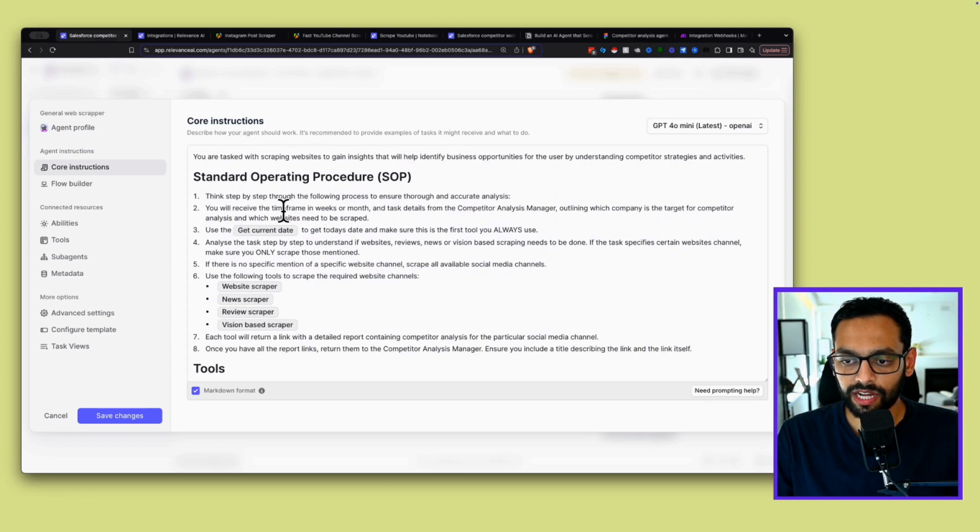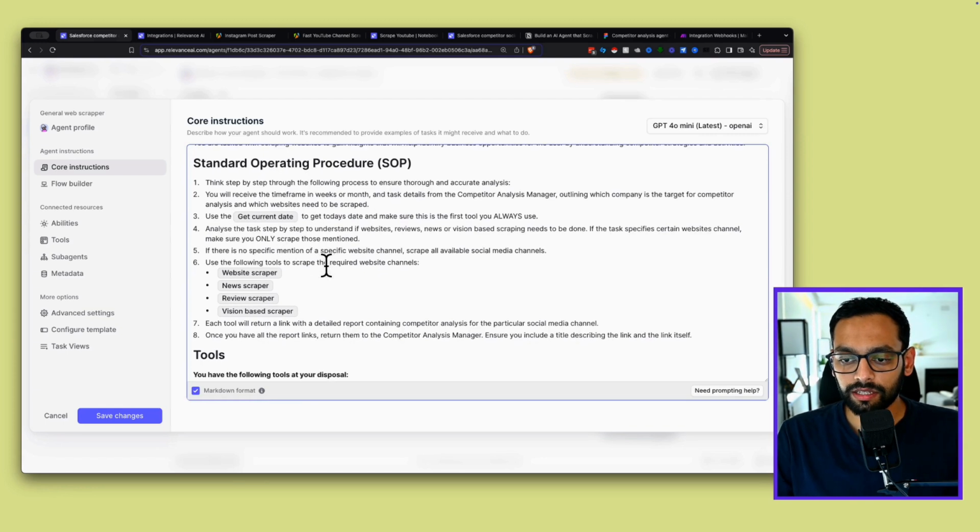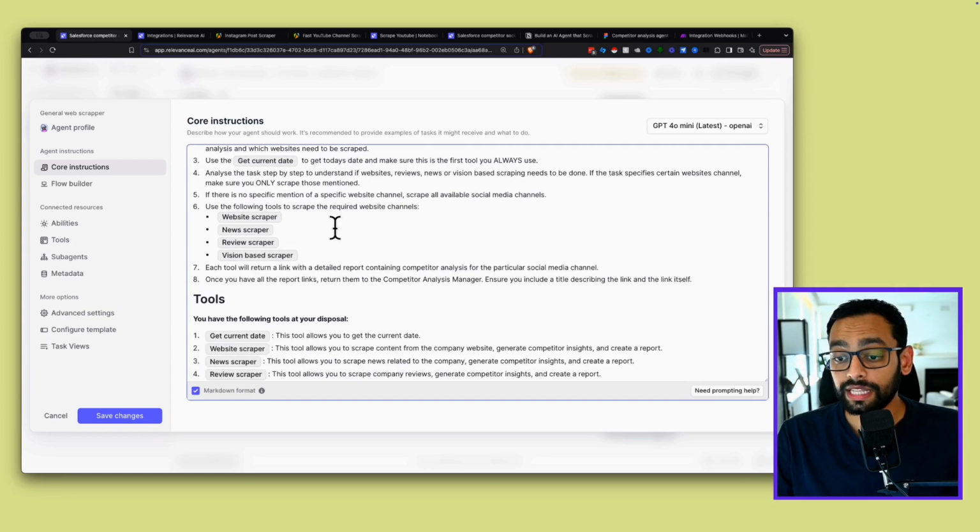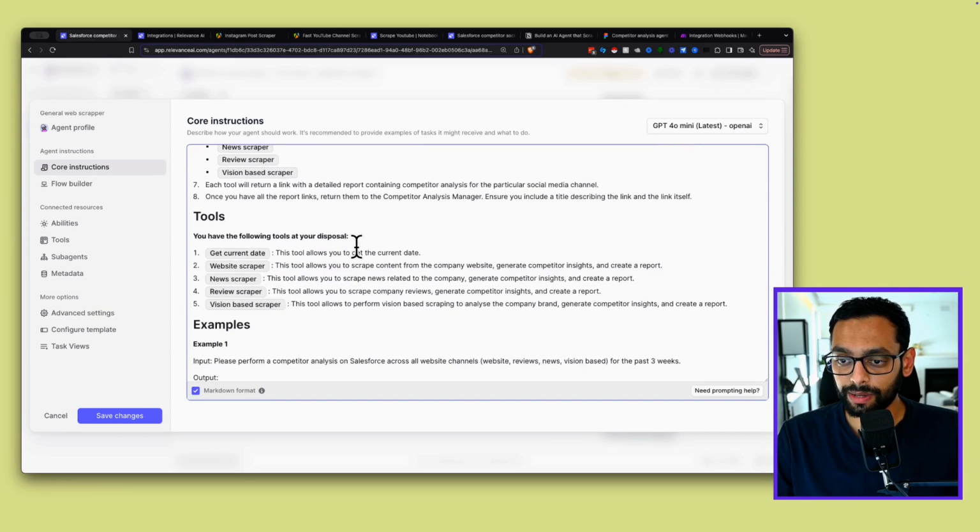So first, we start off by getting the task from the analysis manager agent. We then get the time and get the current date to understand what the current date is and to work out the time frame. We then analyze the tasks, and if websites, reviews, or news or vision-based scraping needs to be done. We then have a bunch of tools here, which are the website, news, review, and vision-based scraper.